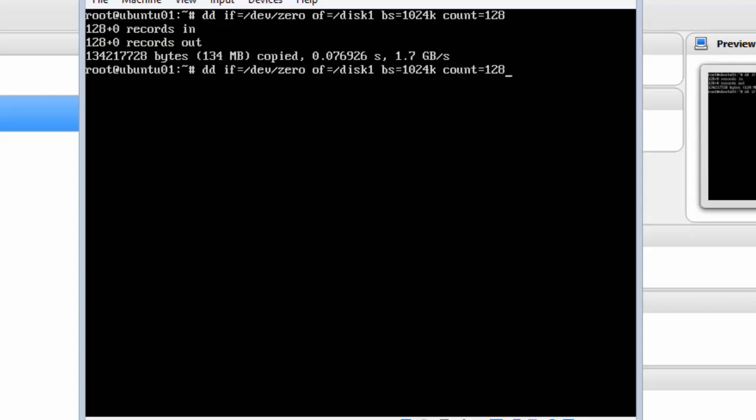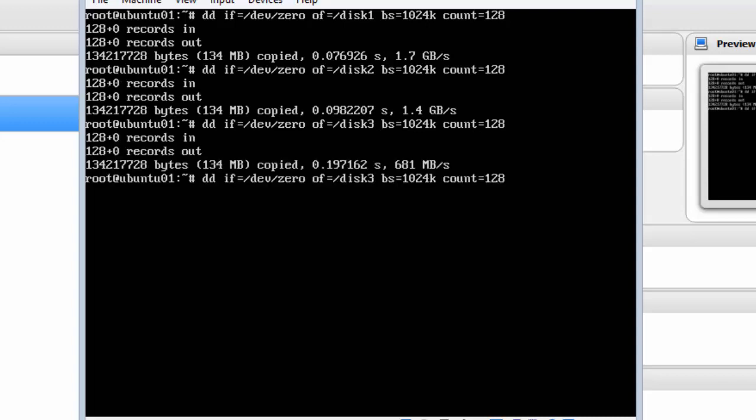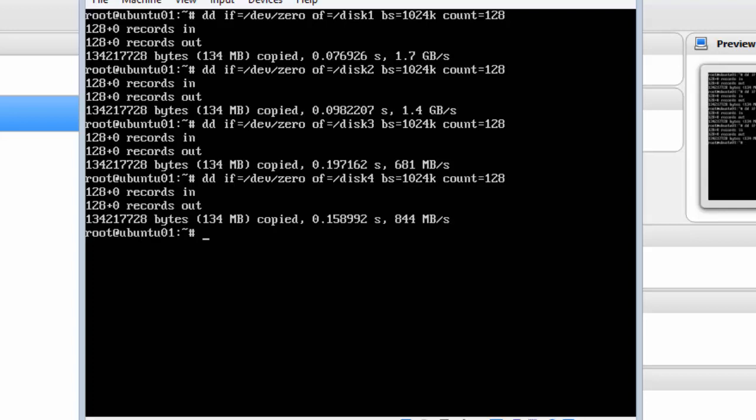We're going to do this 4 times. I'm going to use my up arrow key and change disk 1 to disk 2, and then disk 2 to disk 3, and disk 3 to disk 4. So that should create about 434 megabyte files. There's nothing but zeros in it. These can be used to simulate a hard disk for this lab.